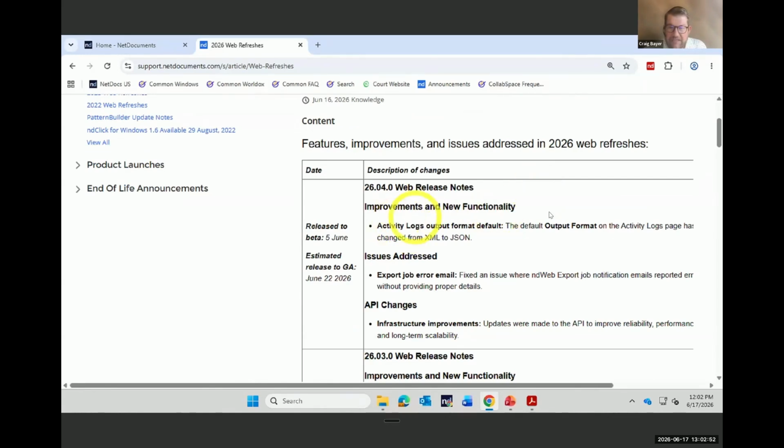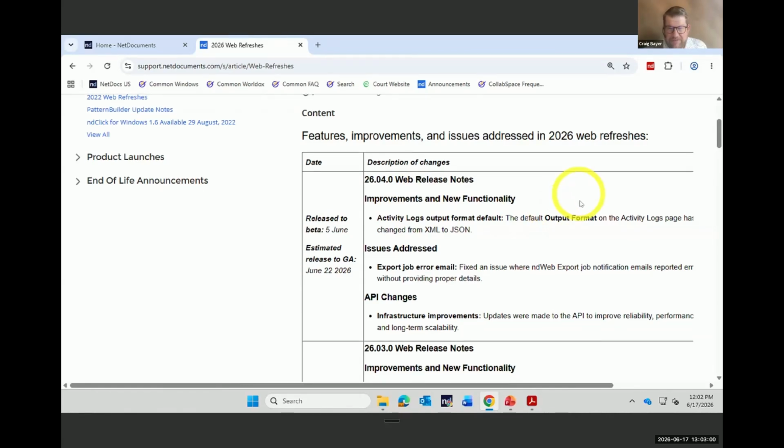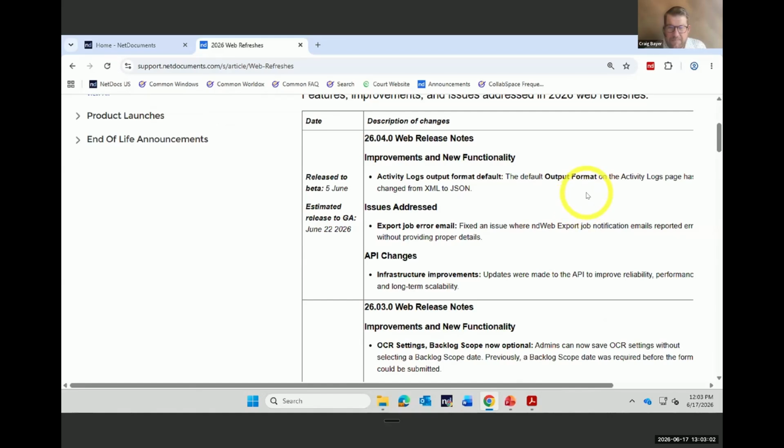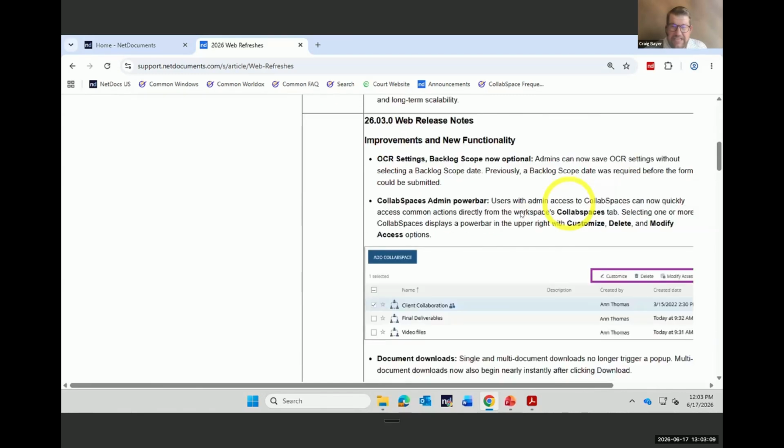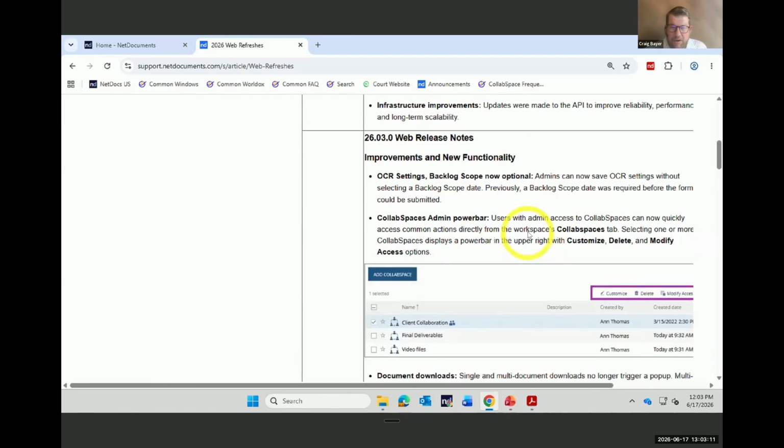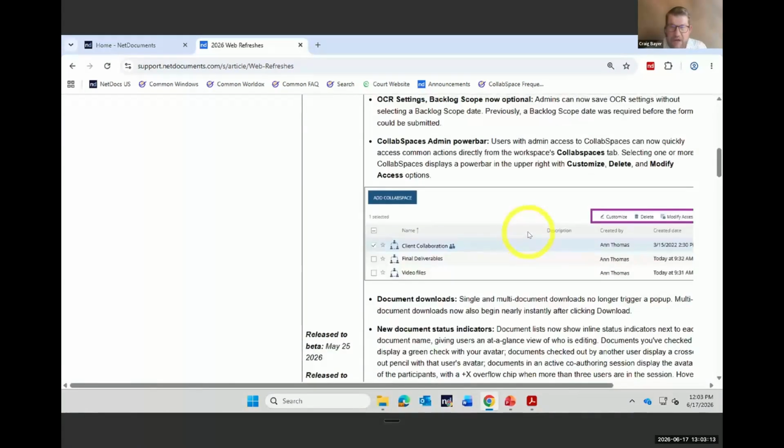Okay, activity logs format has changed. Default format is changed from XML to JSON. Well, you can still change it, so I'm not really sure where that matters. Export job to error emails. It looks like bug fixes. The collab space admin power bar is released now. I'll be going over that when we do collab space training.